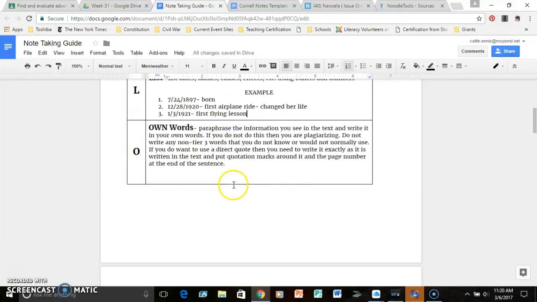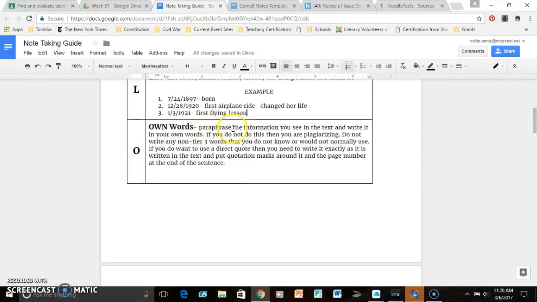And last but not least, you need to make sure that it is in your own words. You are paraphrasing the information that you see in the text. You're writing it in your own words. You're not plagiarizing. You are not using any non-tier 3 words that you don't know or don't normally use.